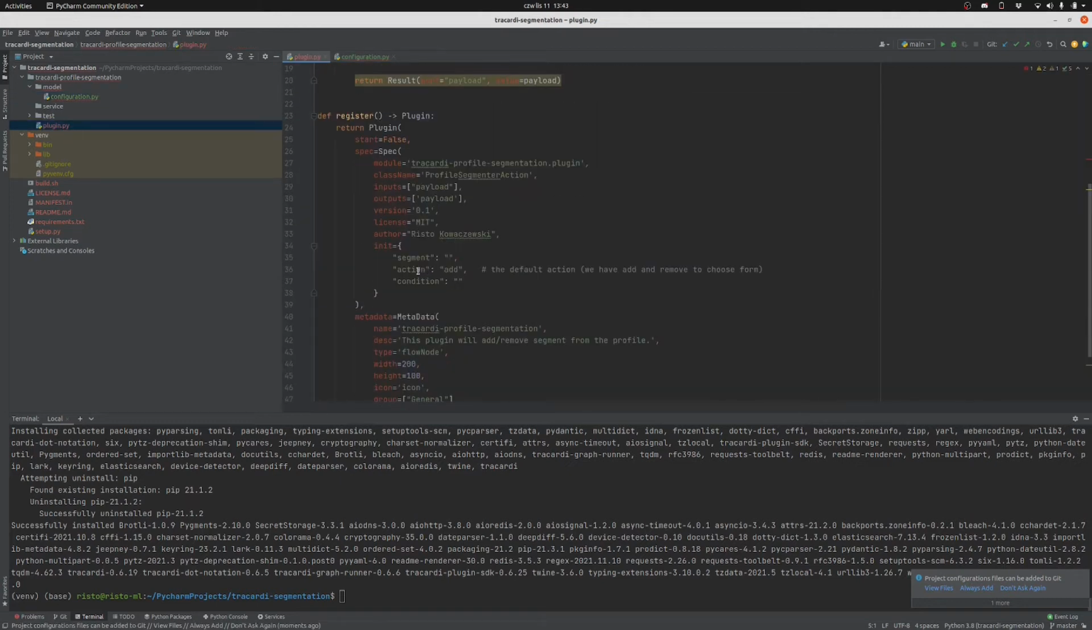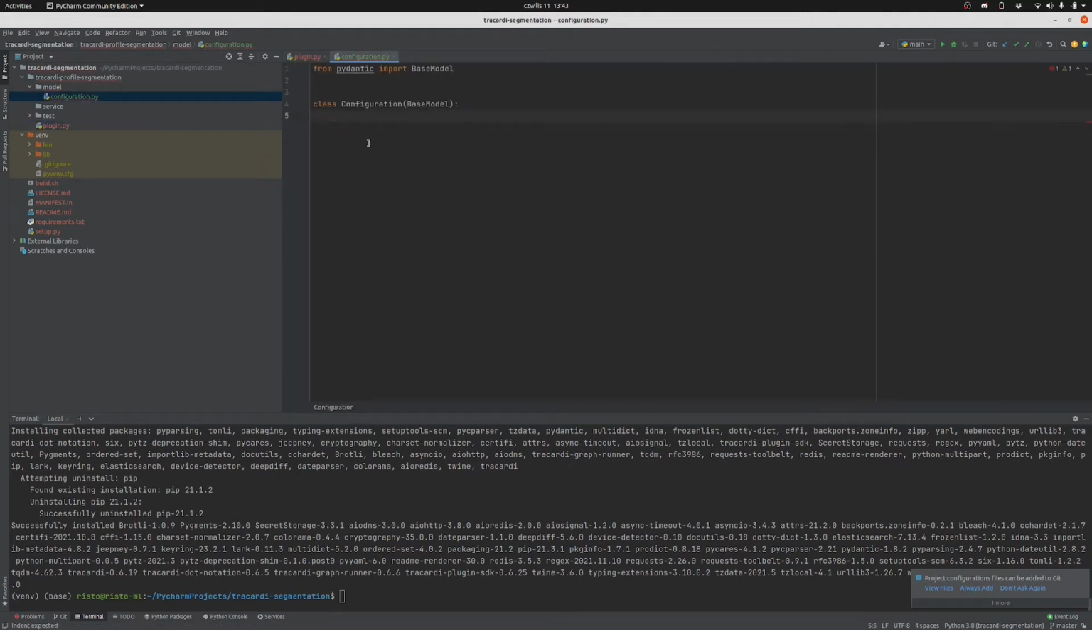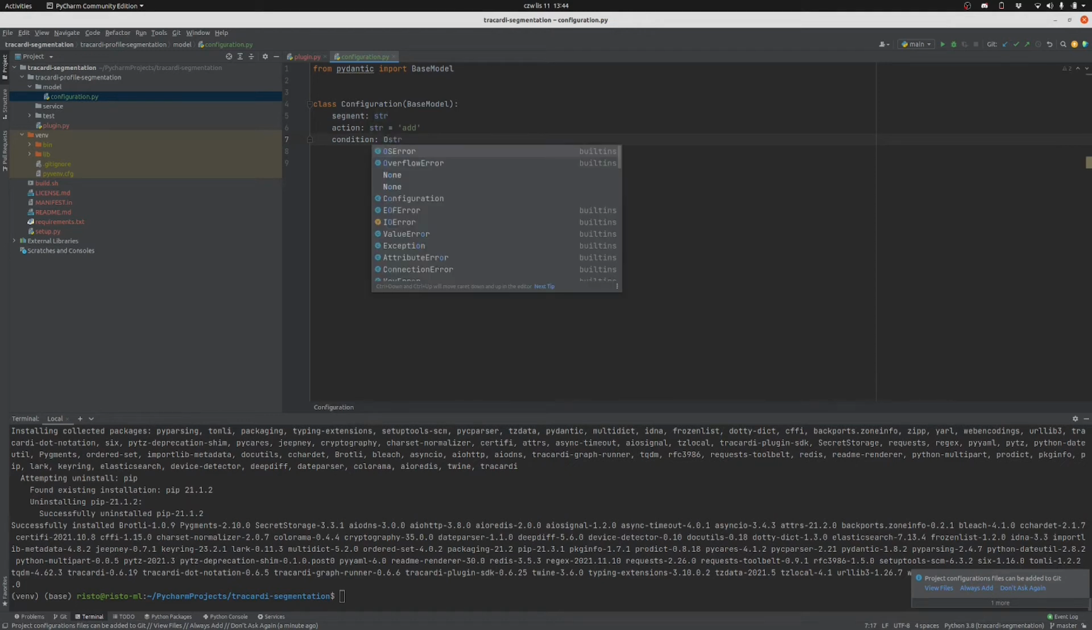So let's go to plugin. It should have segment, action, and condition. So segment is a string and is required. Action is a string and its default value is add, and we have condition with a string and its default value is empty. Oh, actually I will leave it like this. So we have our configuration. Pydantic will just see if the schema of the configuration is correct, that we have segment, action, string, and all the fields are required. If any of the fields is not required, we just do it like this. It's none, or better way, you just make it optional like this.